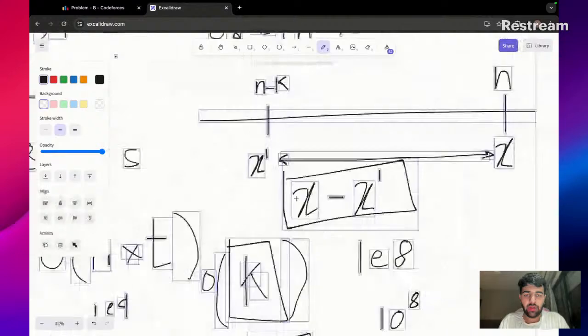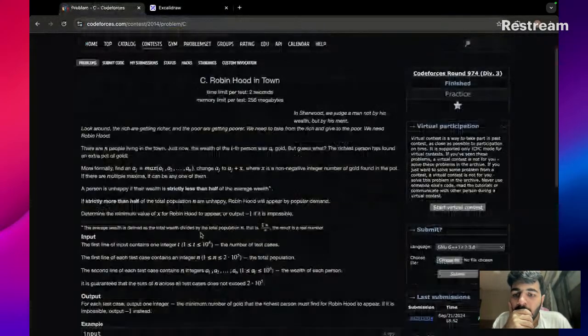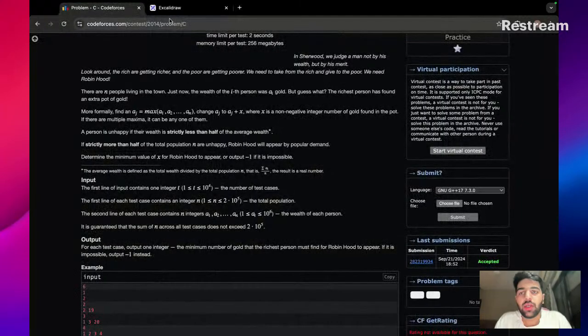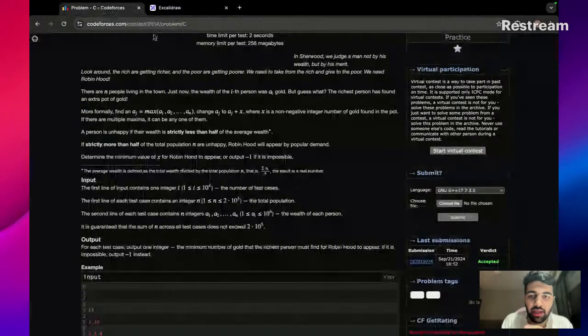So now continuing to the third problem. Okay, so I need to make my average. Wow, nice problem. So how am I supposed to solve this thing?